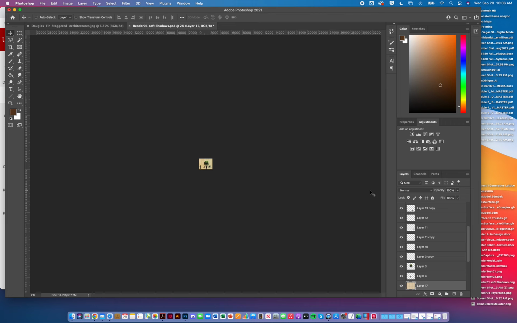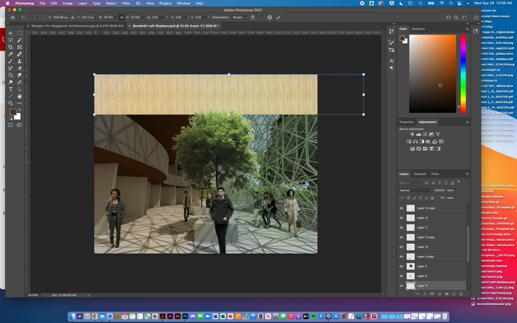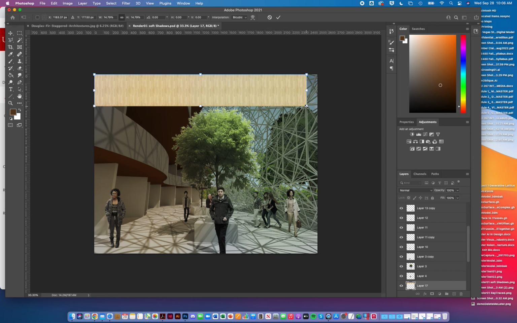I'm going to zoom way out and hit Control T for transform. You can see just how large it is. Right? So I think I made it large enough, don't you? All right. I'm just going to scale it down a bit so I can see it on my screen. And here we are. All right.